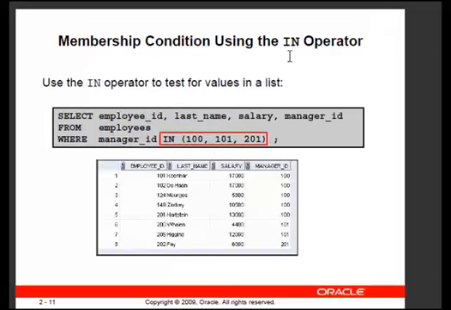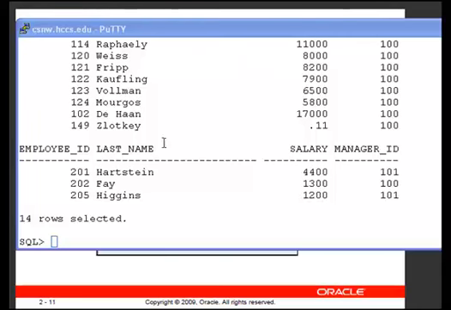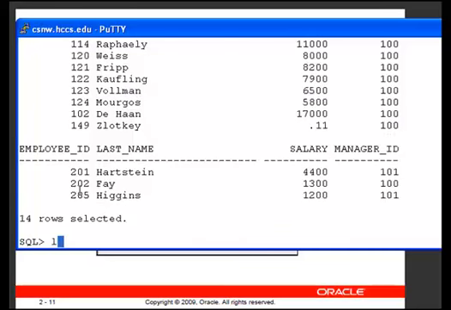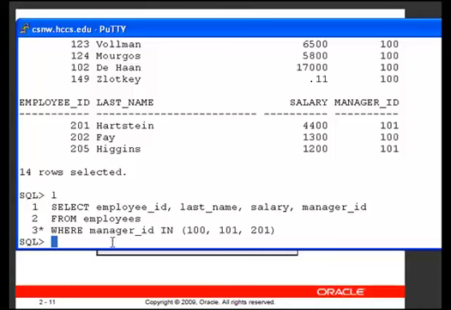The next operator that we're going to use is the in operator, and we're going to say manager ID is equal to a value in this list, and the list can include one item, two items, or three items. One item up to n items is acceptable. Let's try this example and see the result. As the result of this example, you will see 14 rows displayed. Let me run the example again, with manager ID in this list.